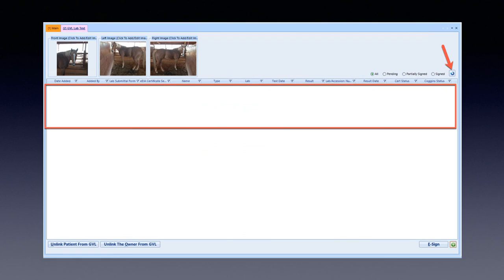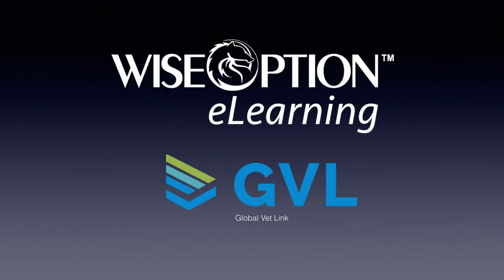The history is going to be shown here on the grid view for pending or processed results for your lab requests. And you can click on the refresh button to get the latest. Also on the bottom, if you make mistakes, you're going to find two buttons where you can unlink the patient and unlink the owner, so you have the chance to start over in case of mistakes.